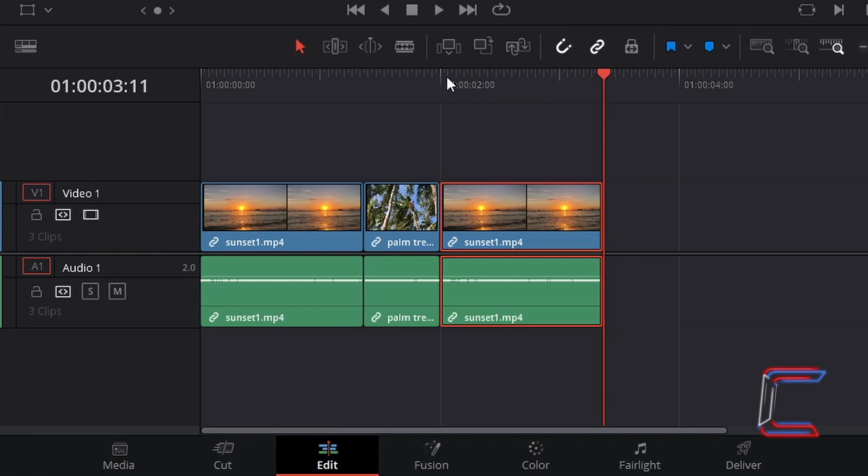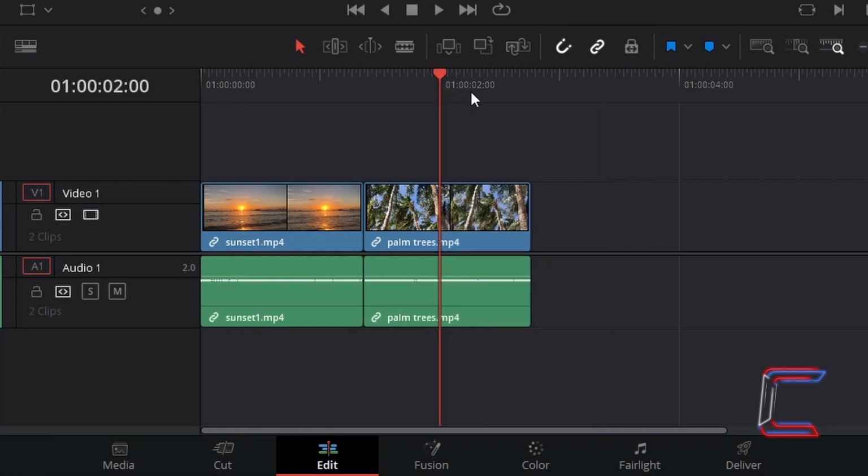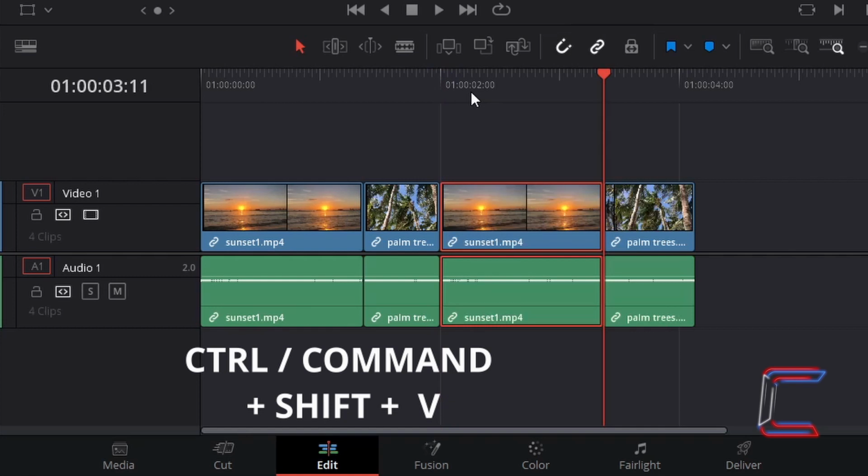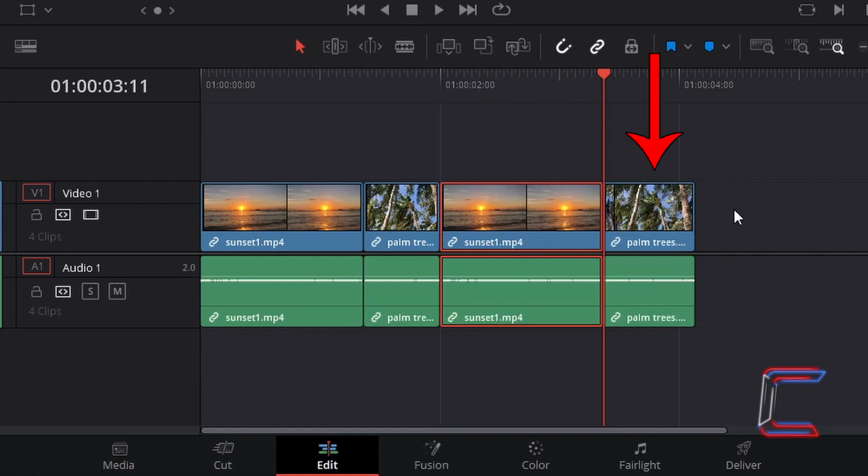If I hold in Control and Z to undo, and this time hold in Control and press Shift and V to paste insert, the later segment of the palm trees video clip has been kept and shifted forward on the timeline as a result of the duplicated sunset clip being inserted.